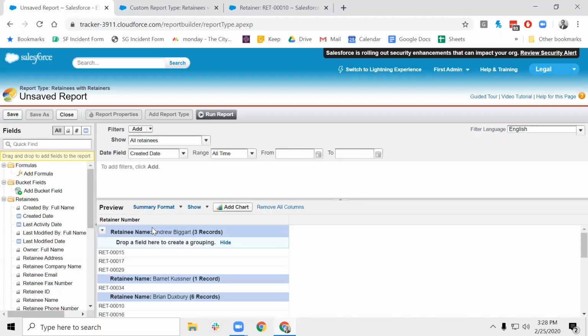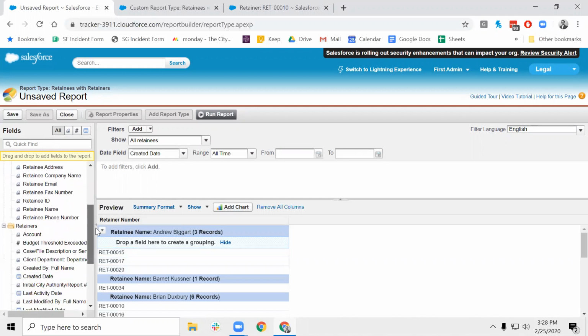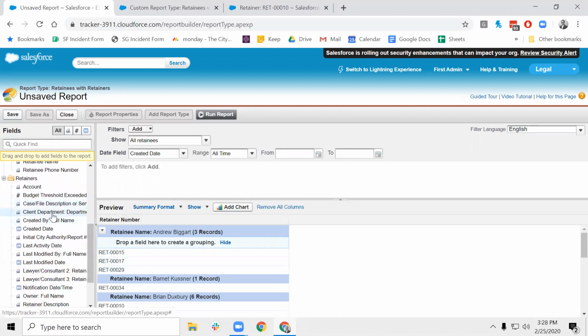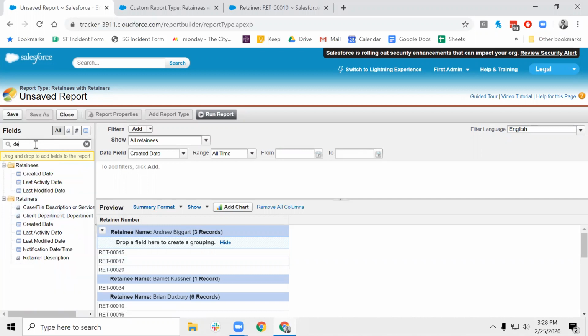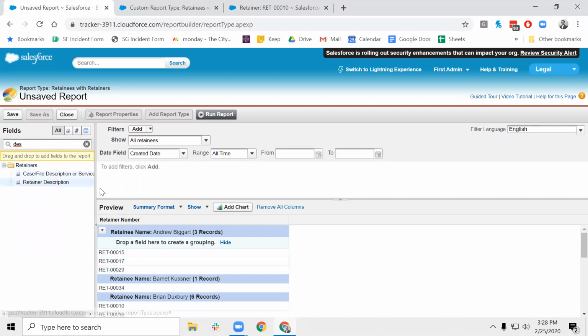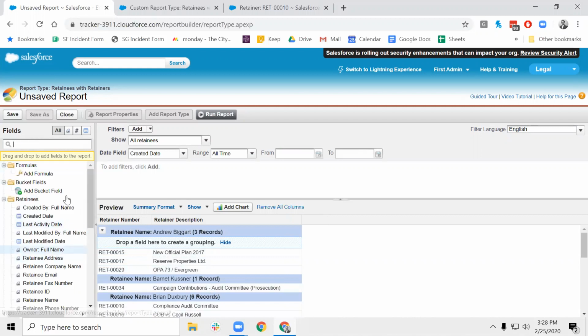So there we go. Now I've got my retainee name and all the retainers that are involved in. The description in there. And I definitely want the description. Okay, so I'm going to just type in description, drag and drop it to where it belongs. And then we can see which ones they're doing. We can add any fields we like to it.